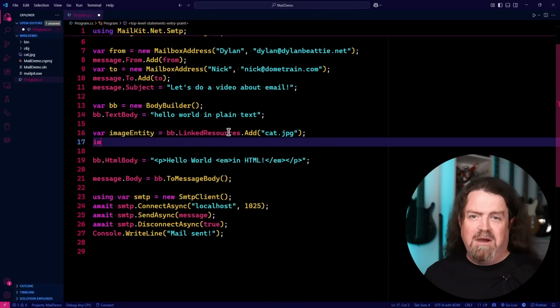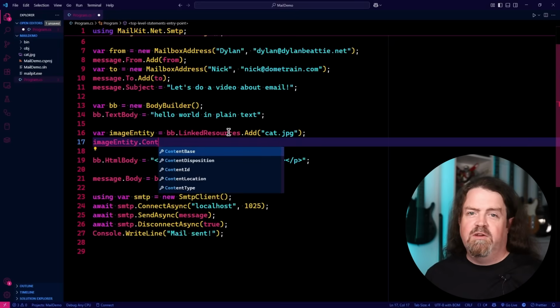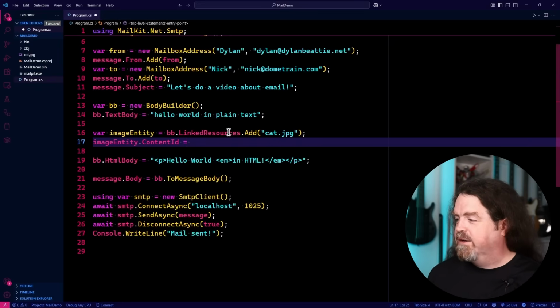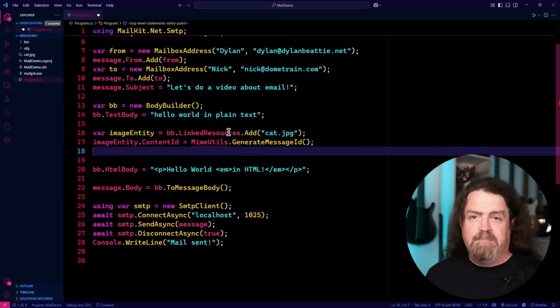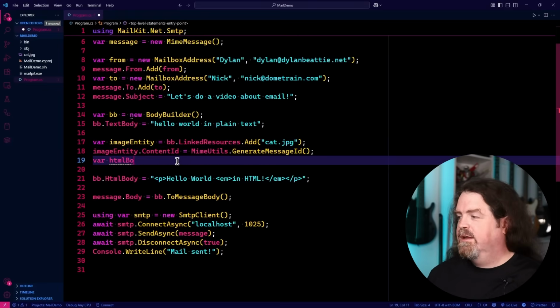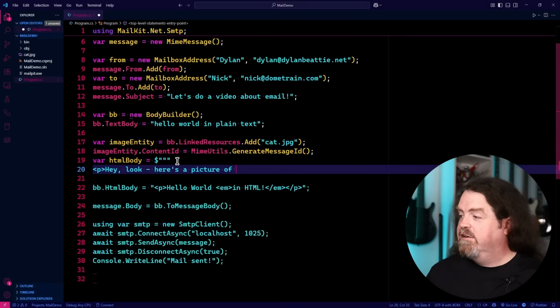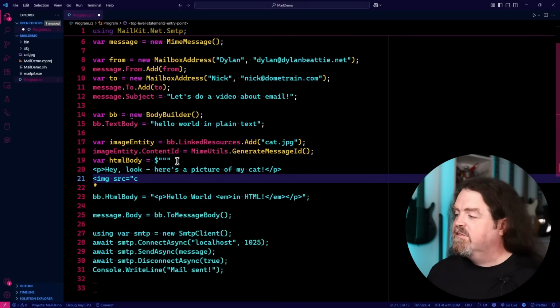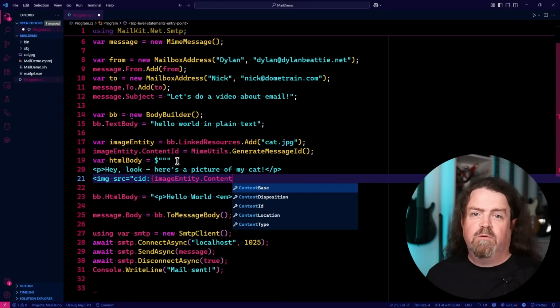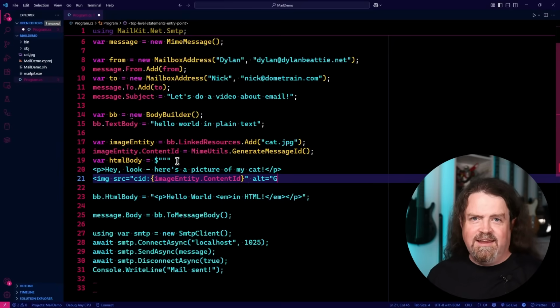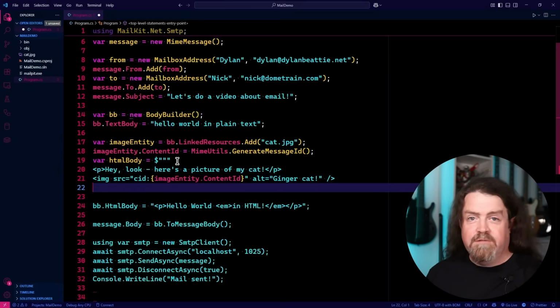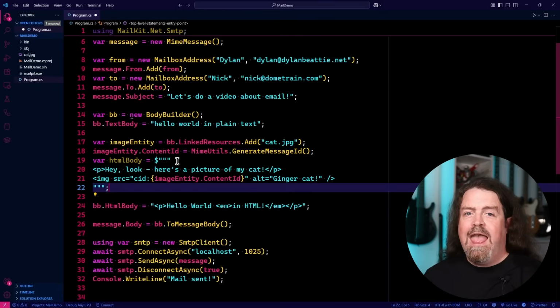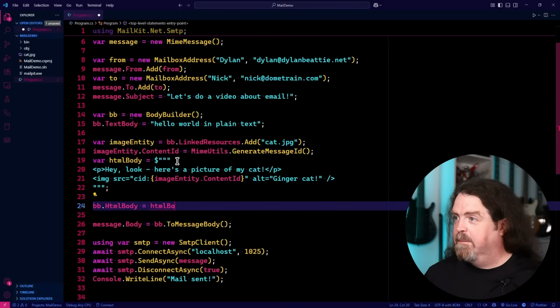LinkedResources.add returns an instance of MIME entity, and MIME entity has a property called content ID, which we'll update by calling MIMEUtils.generateMessageID. Then we are going to build an HTML string. Hey, look, here's a picture of my cat, and then an HTML image tag. We'll set the image's source attribute to a CID URL. This is the URL format used to reference another piece of content contained in the same MIME message. We'll give it an alt tag for folks who can't see the image, and then set the message's HTML body property to our new string.